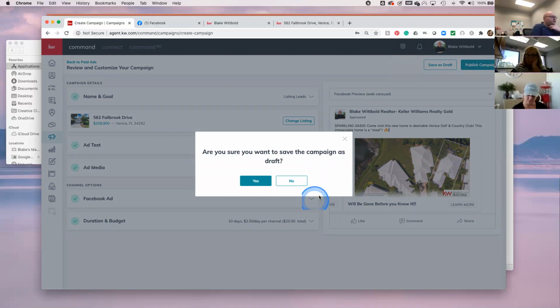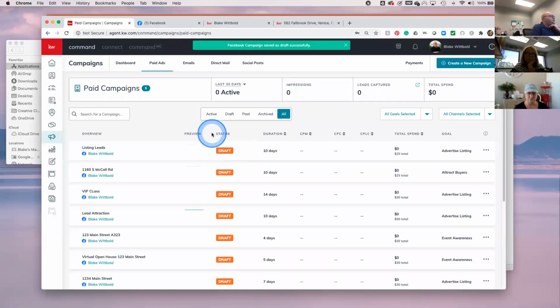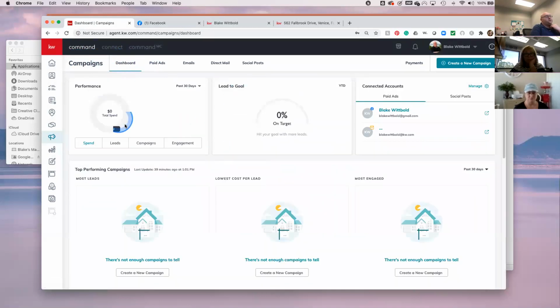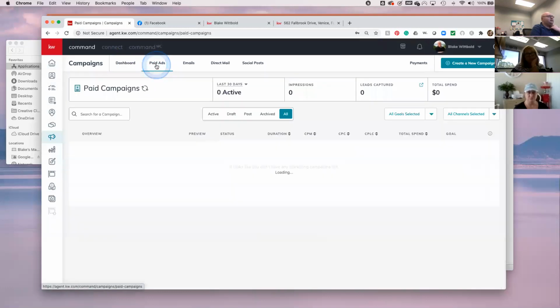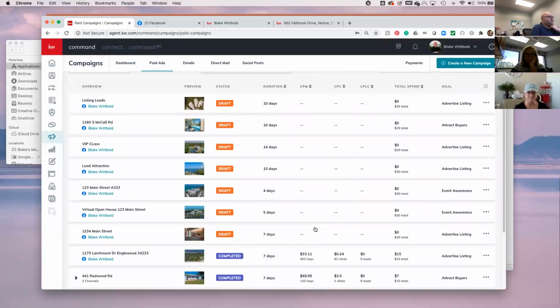When you get a lead that comes in, yes, I'll save this. There we go. So here are my list of paid ads, and we're back in the campaign's dashboard area. This is the dashboard, which is first what we see when we come in here. Then next to it, the tab says paid ads. I'm gonna click on that paid ads tab, and it's gonna show me my list of campaigns.